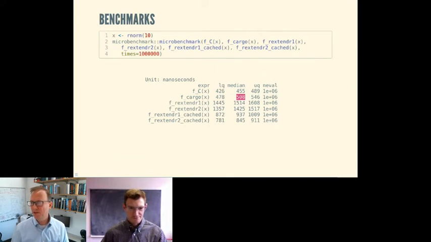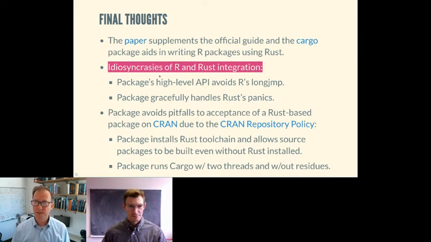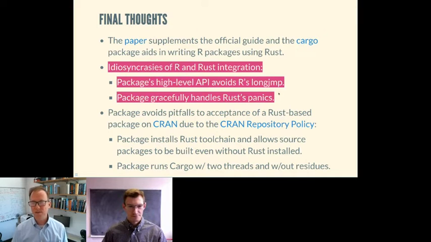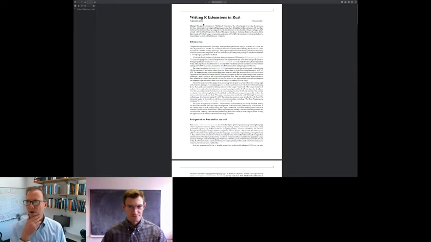We have to do a little bit more overhead than C does to, for example, handle panics gracefully in R, or to avoid long jumps in R. But anyway, our package does provide those facilities to handle the idiosyncrasies associated with R and Rust. And again, if you're interested in the paper, please look it up: Writing R Extensions in Rust.